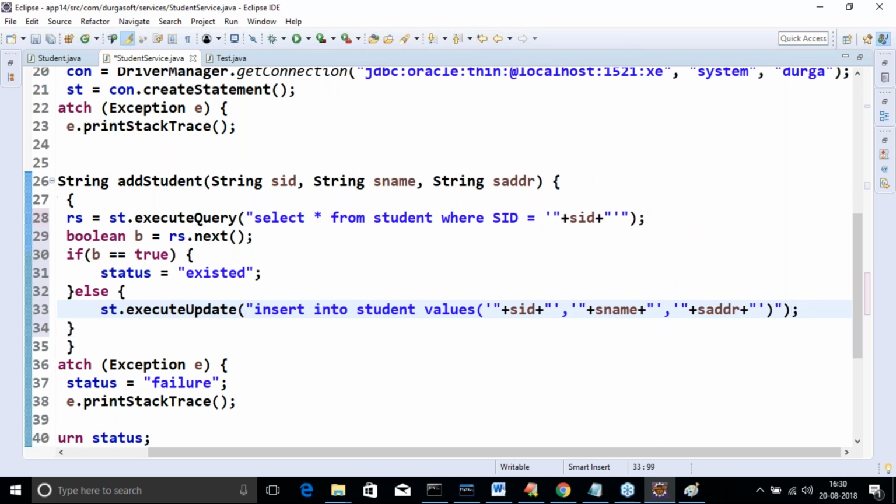After inserting this data, the status is equal to success. If the student exists, directly we put the status as existed. If the student does not exist, then insert the student into the database table, and after inserting the student data, the status is success. Right, sir? Existed, otherwise success.